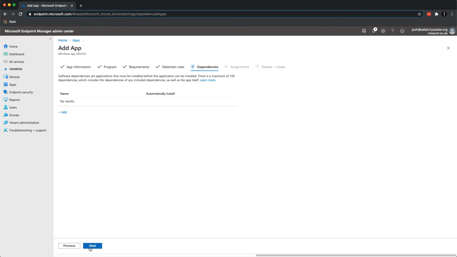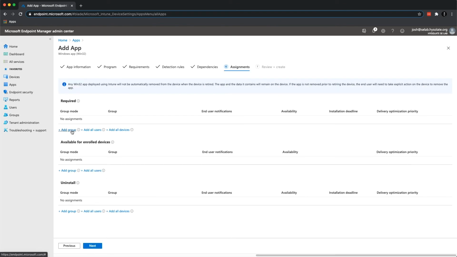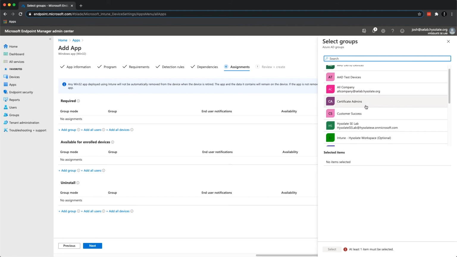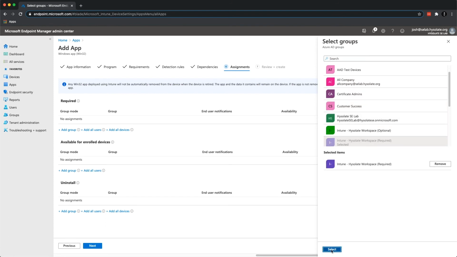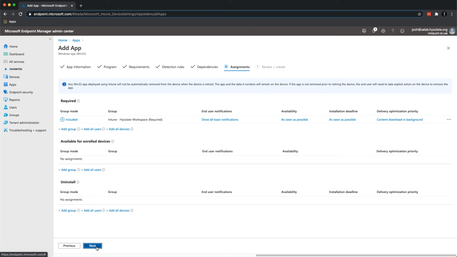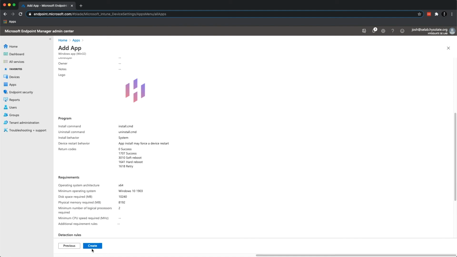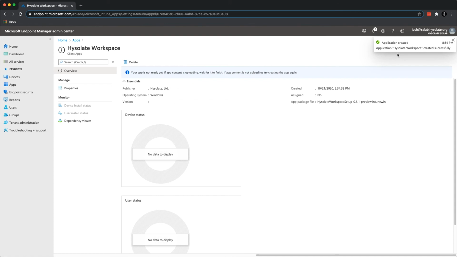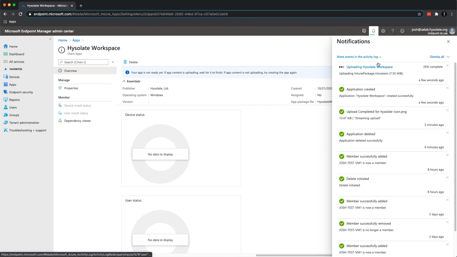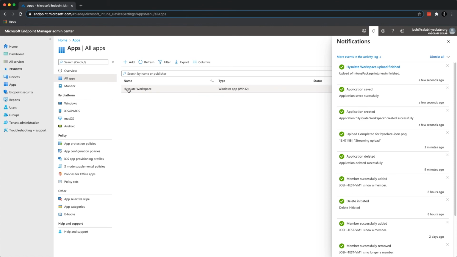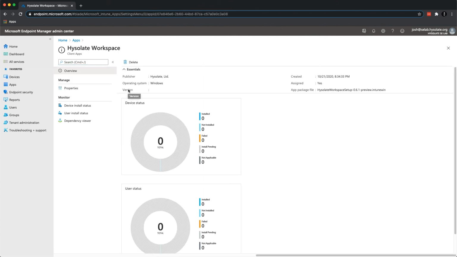On the dependencies page, we don't have any required dependencies, so we can just click Next here. For assignments, you can now choose which devices, users, or groups to assign your package to, or to optionally make it available to. Click Next when you're done. On the last page, let's review our information and make sure everything looks good. Once it looks good, go ahead and click Create. Microsoft will upload our Intune Win file and create our new package. In just a few seconds, you should have the package ready. The next time your devices check in, any assigned devices should have the Workspace package available to them.